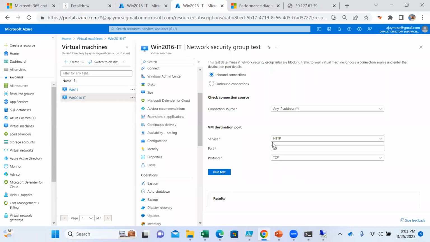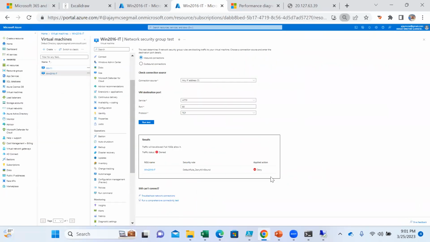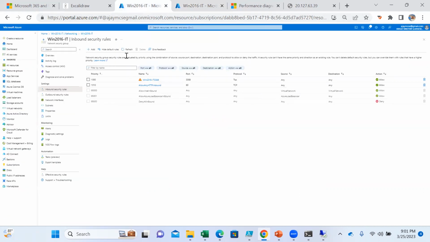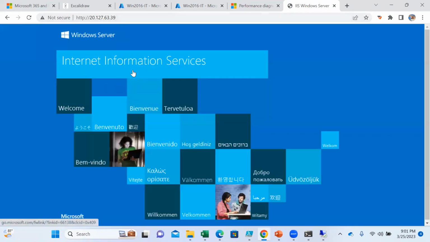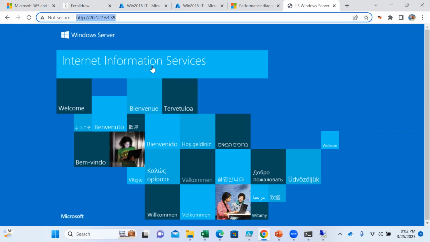So I need to just minimize this screen. Now it's still denied because this rule has still not replicated properly. We have to wait for some time. Now it is up. So you can see I am able to open IIS with public IP.